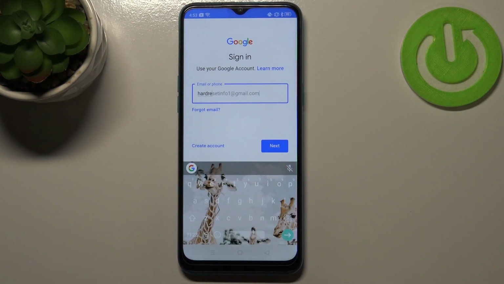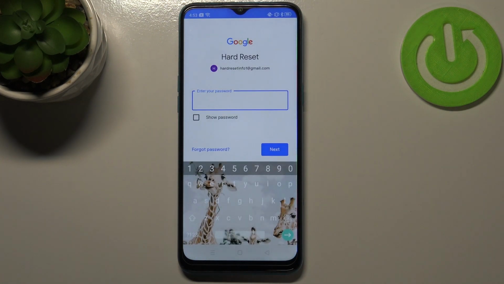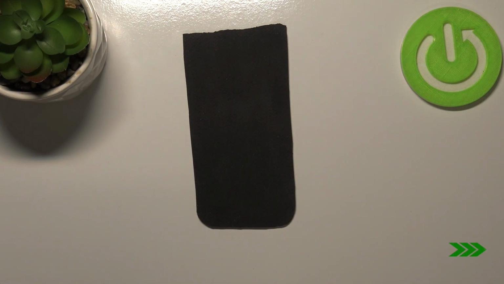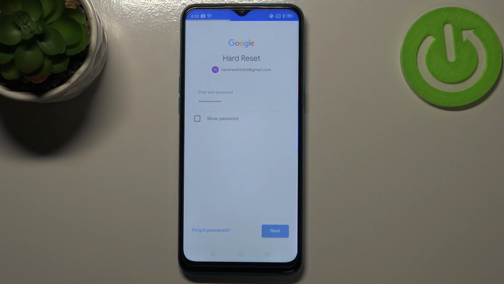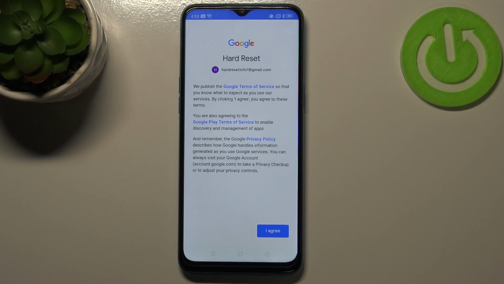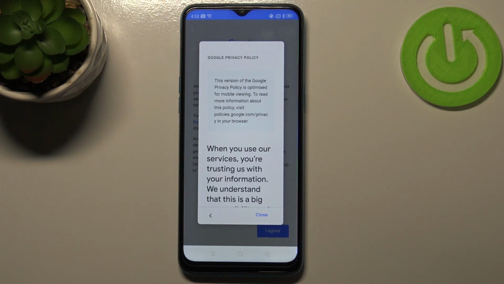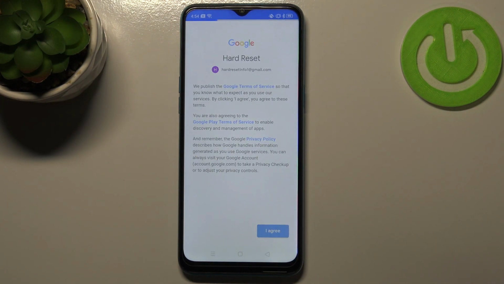So let me do it. Let's tap on next if you're ready. Here we have to enter the password, so let me do this out of the screen. Okay, let's tap on next. Here we've got Google Terms of Service and Privacy Policy, so of course you can read it, just tap on it, and here you will receive all the info you need. Just tap on I agree after reading.